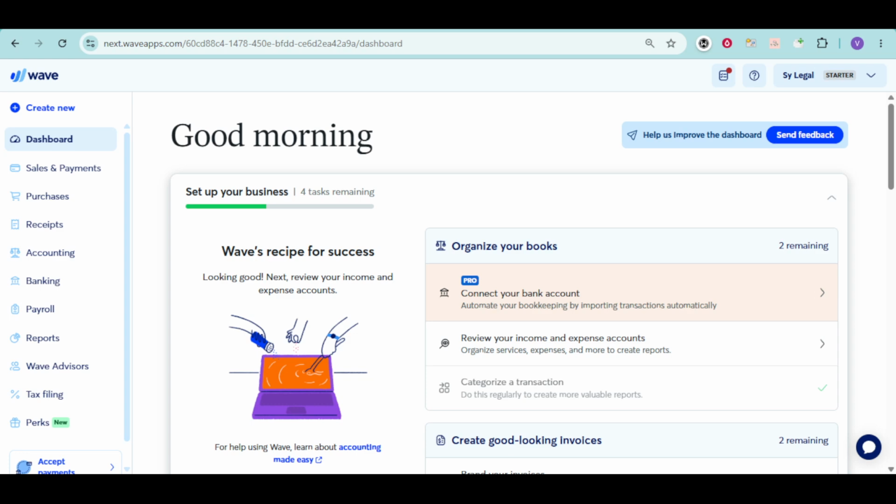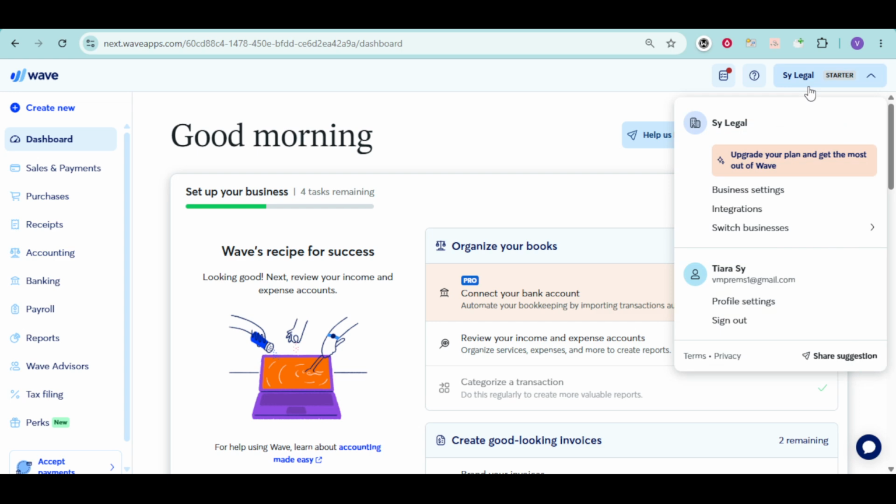Let's start by heading over to the top right corner of your screen, where you'll find your business name displayed. Give it a click. This will bring up a drop-down menu with several options. From here, you want to select either Create a New Business or Add a New Business.